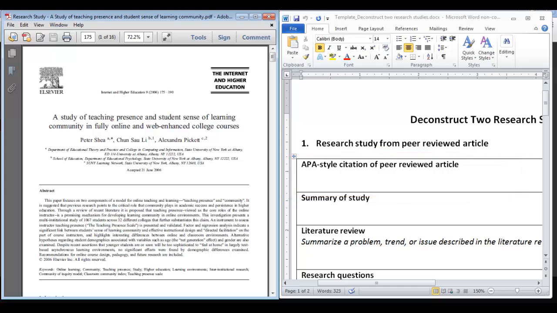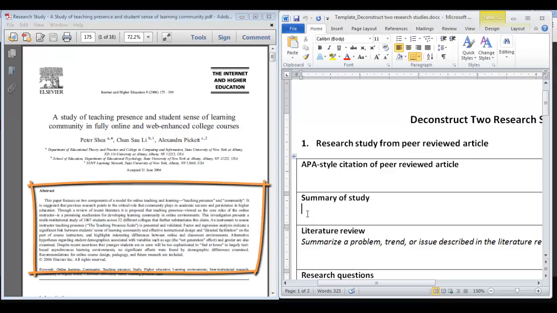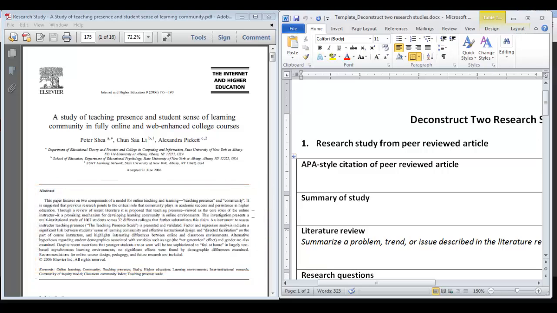After that, you need to provide a very brief summary of the study. If you look at the study, you'll see it begins with an abstract, and the abstract is really a summary of the article. Read through the abstract and summarize that in your template.